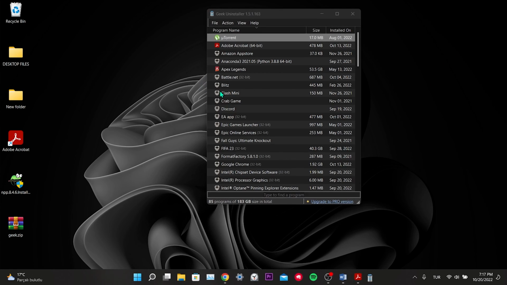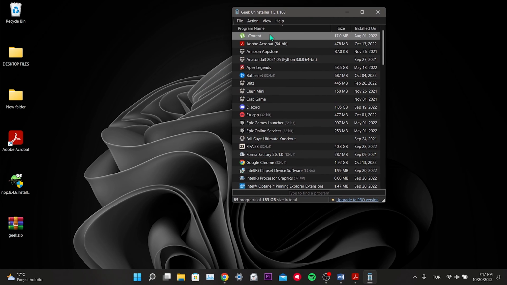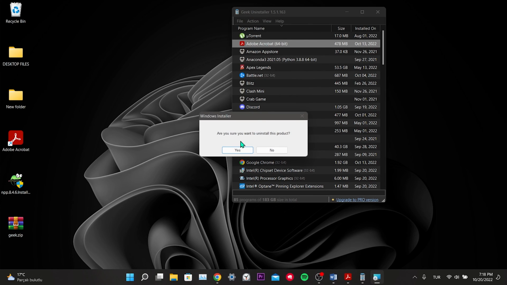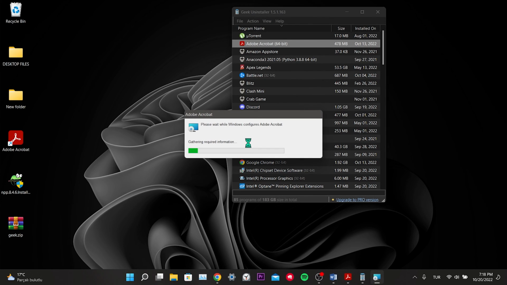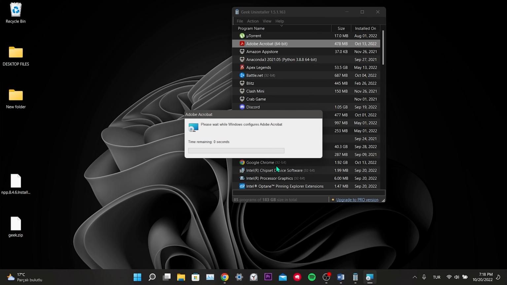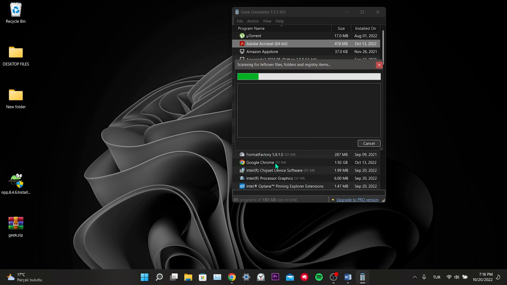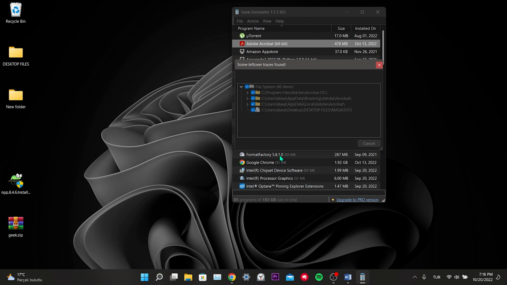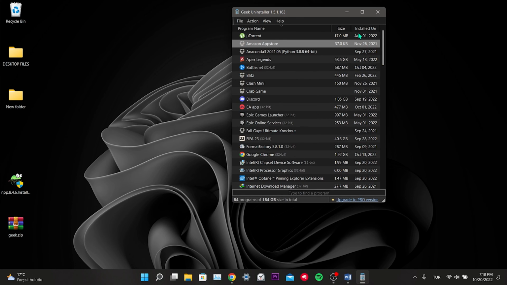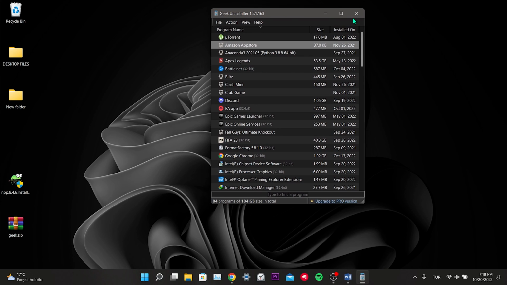There are applications available on our computer here. Right-click on Adobe Acrobat and click Uninstall. And click Yes. Make sure Adobe Acrobat is closed while doing this process. Click Finish. And click Close. Adobe Acrobat has been completely removed.